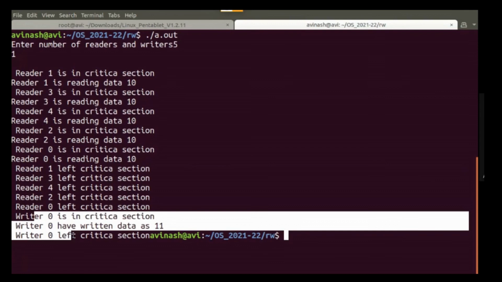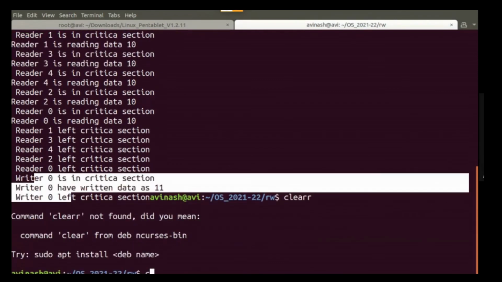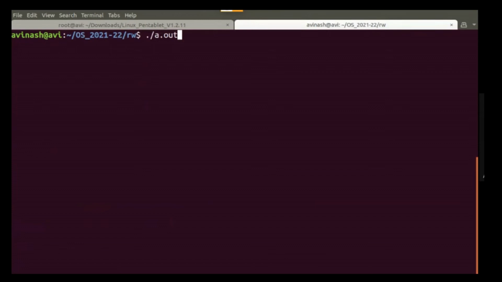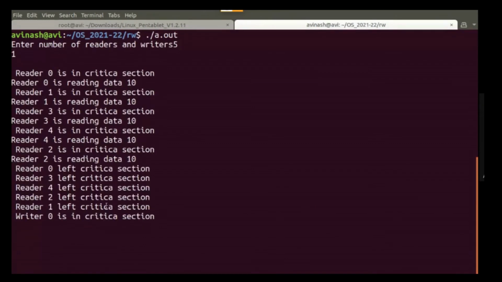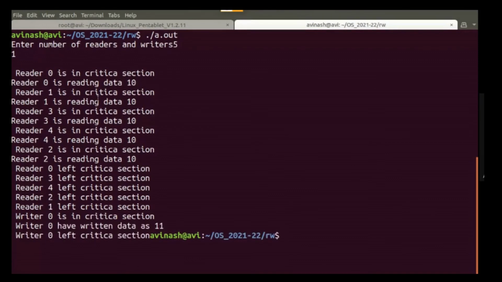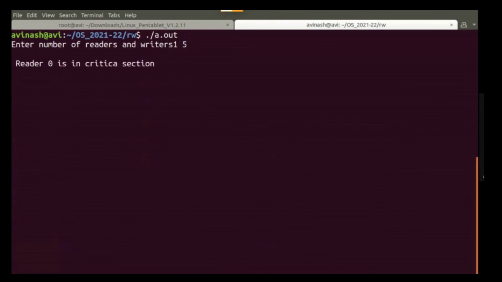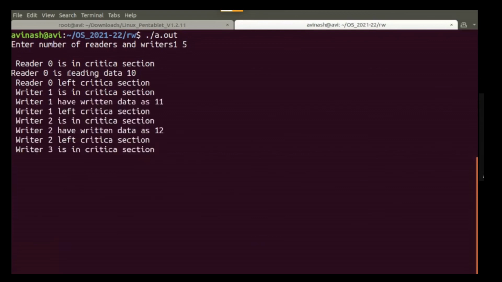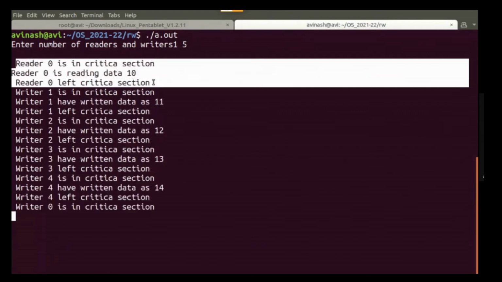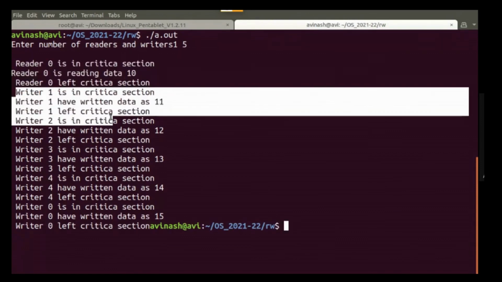Okay, now if we take multiple writers, say 5 writers and 1 reader. We have taken the output as 1 reader and 5 writers. Okay, so once the first reader is leaving the critical section, then the first writer is entering the critical section, and then it is leaving the critical section. Then second, then third, then fourth, and then last.